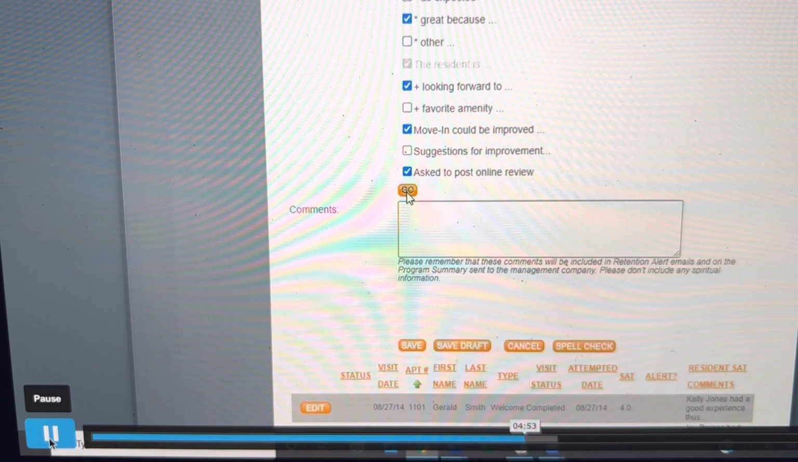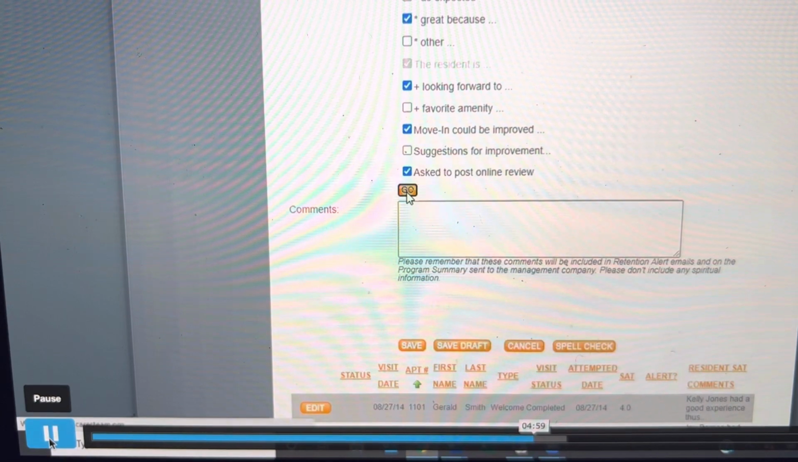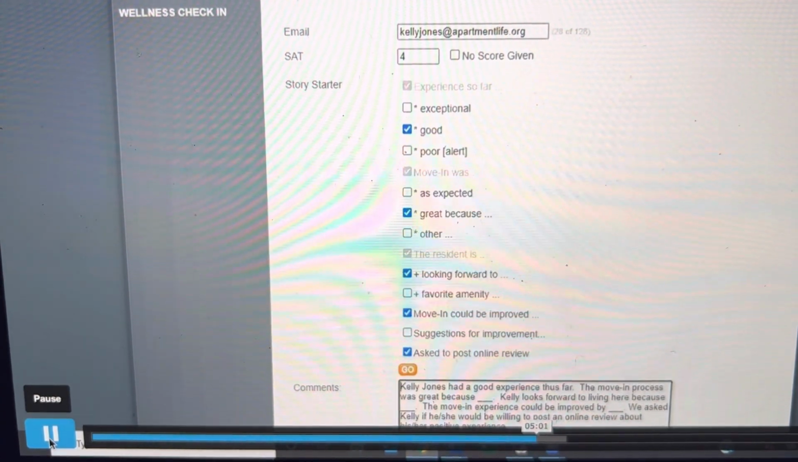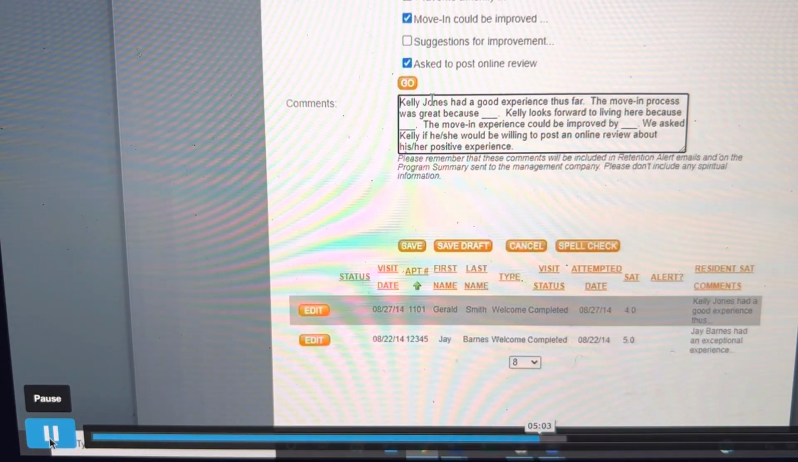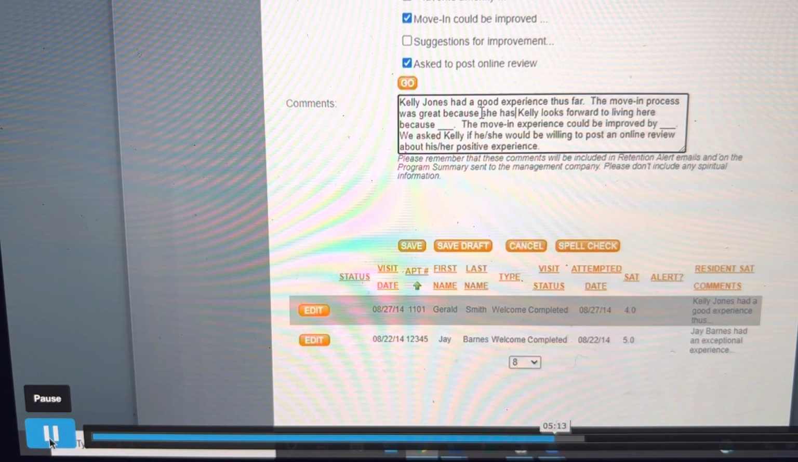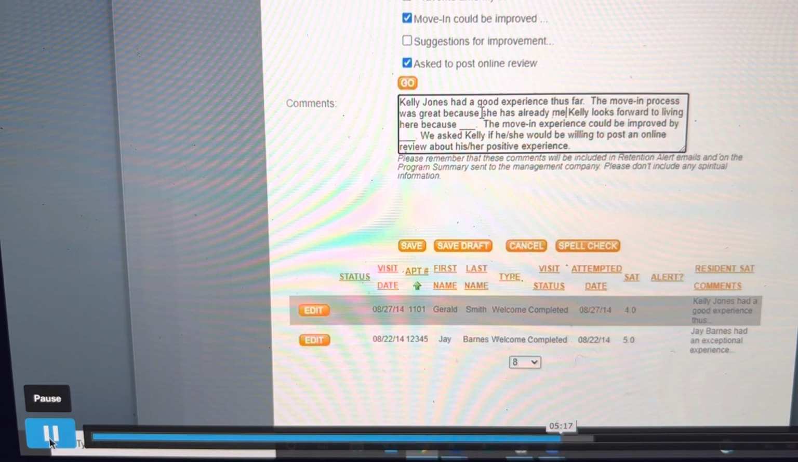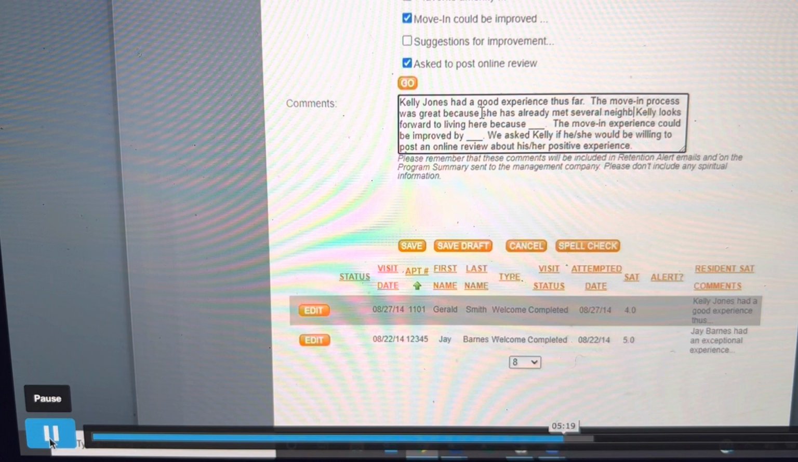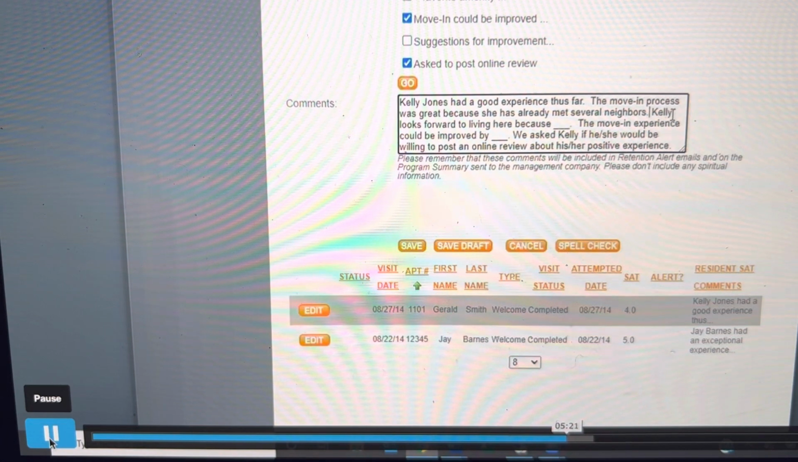And that I asked them to post an online review. And I'm going to click the Go button now, which is going to fill in the comment box with everything I just checked. So now you can see it's entered: Kelly Jones had a good experience thus far. The move-in process was great because, and now I need to type something in. She has already met several neighbors.